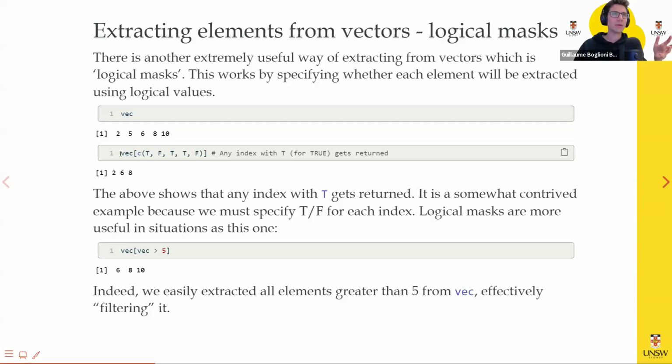If I type vec and then a vector of true, false, true, false, true, false, it simply means whenever there's a true in a given position, we'll return it. And if there's a false, don't return it. So hopefully you see how this works.